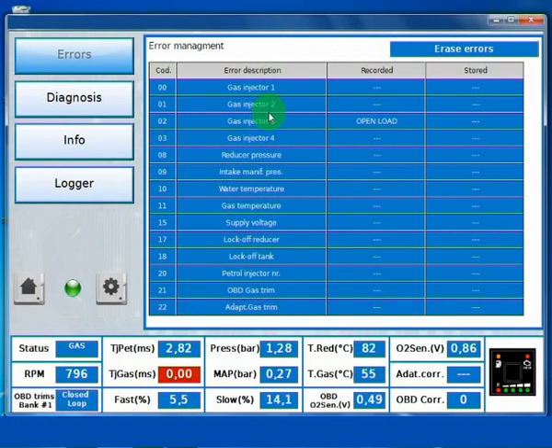Now you hear that the switch is playing this sound, and as you see here, gas injector 3 is in open load. This means that we have lost the signal of the gas injector, so we cannot sense if it's connected. And as you see here, time injection gas is at 0 because we are going to petrol now. I have pressed the button, so now we have this error recorded here.